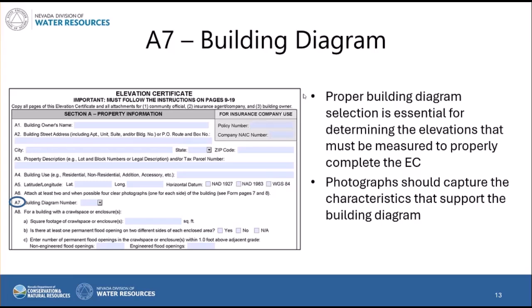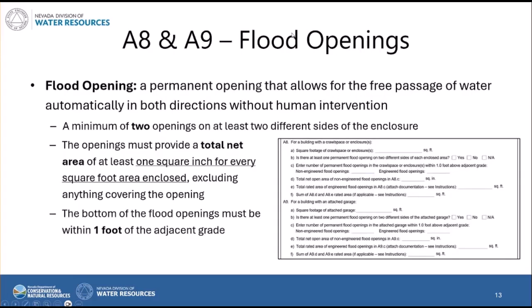that set of building diagram types represents the breadth of different ways that a building may be constructed. So always check A7. There are building diagram drawings that go along with each of these in the instructions, and we'll go through those one by one. But I just wanted to point that out because it does inform a lot of other things that we look at in later sections of the form.